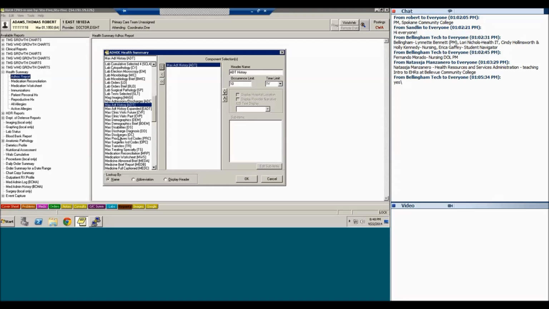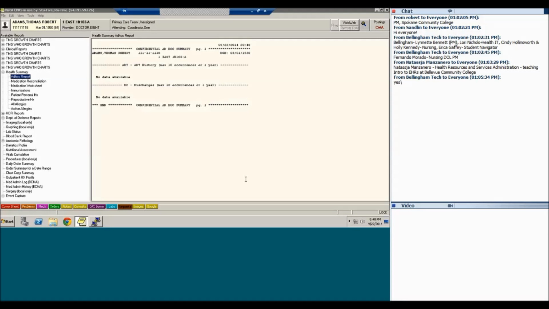I may want to have the patient's discharges. I'm just clicking, and then I would say okay. And it would list the last 10 admissions and discharges or 1 year. And I forgot this patient's been in for 3 years. But again, there's a lot of versatility with reports that can be developed on the fly.